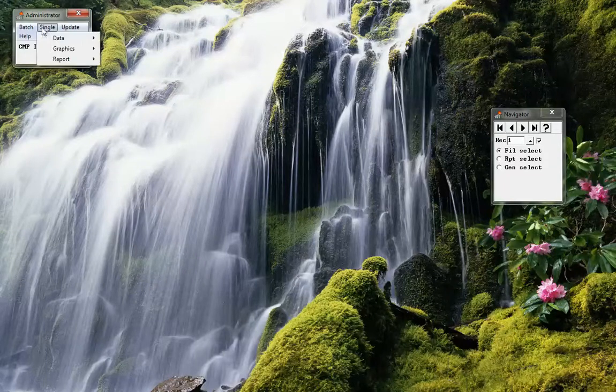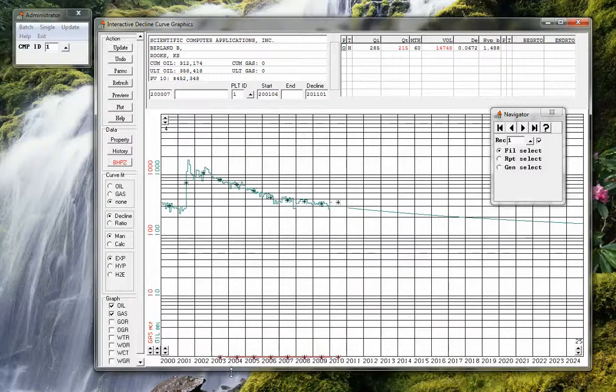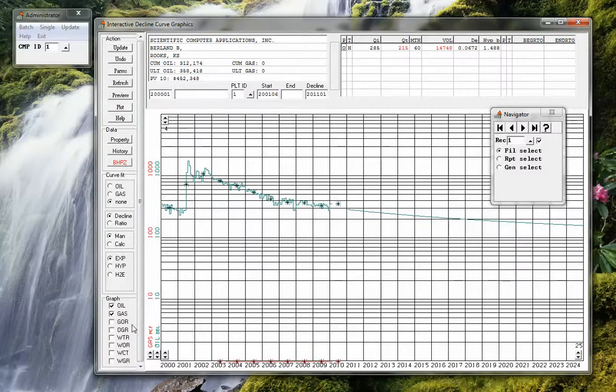Let's talk a little bit about the interactive decline curve as it applies in FEGS. Notice the curve has a number of sections: some title block information here, some decline information here, the interactive curve area here, and some options along the left side, including the items that are plotted on the curve.